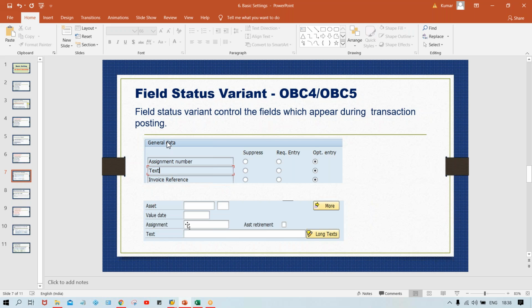It means while posting the transaction, the user must enter certain inputs in this assignment field, right? And if you select suppressed here, then what will happen? Sorry, if you select suppressed here, then this assignment field itself will disappear. Okay, this assignment field will not appear. So these are the controls.